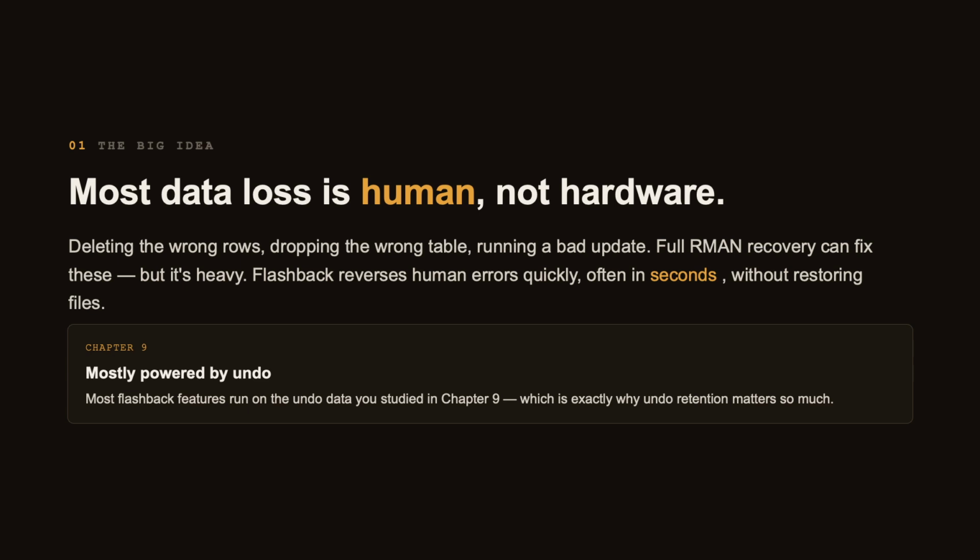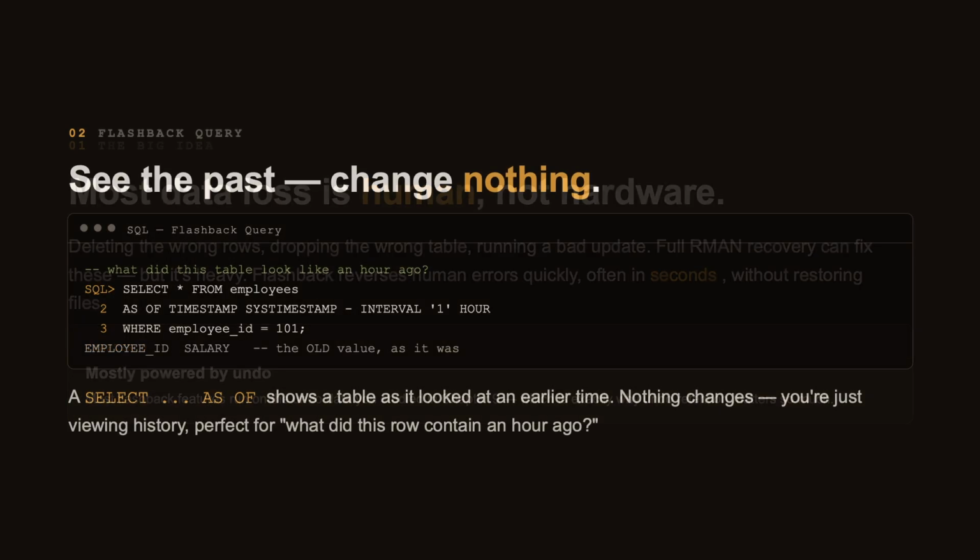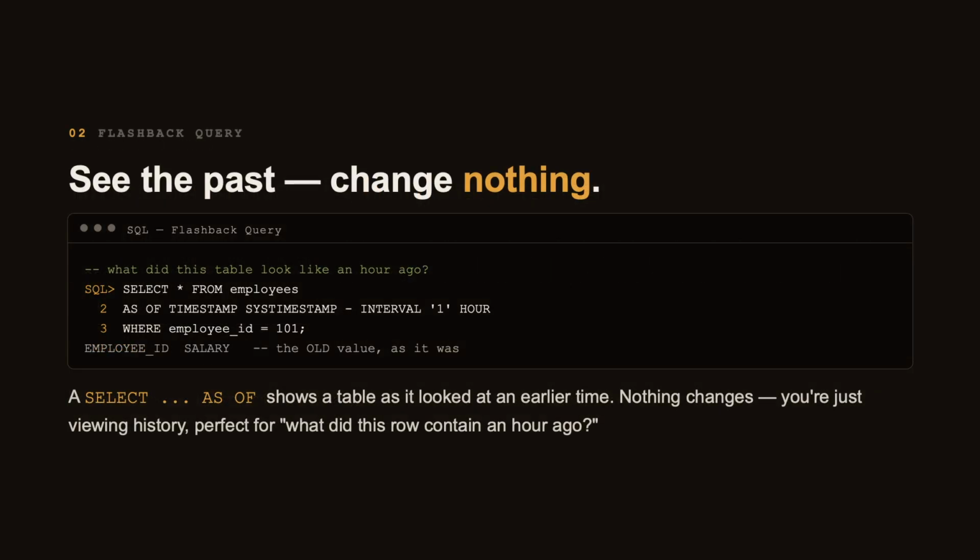And here's the beautiful connection. Most flashback features are powered by the undo data from Chapter 9. That's the real reason undo retention matters so much. The longer you keep undo, the further back flashback can reach. It all ties together.